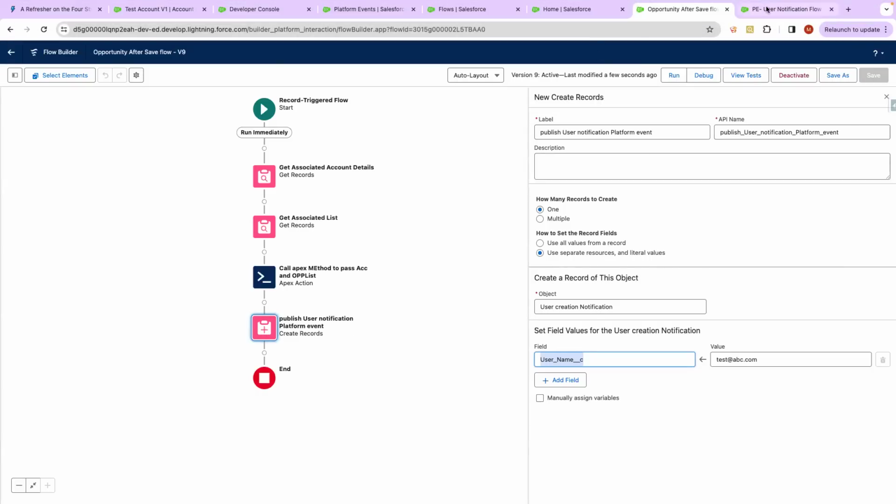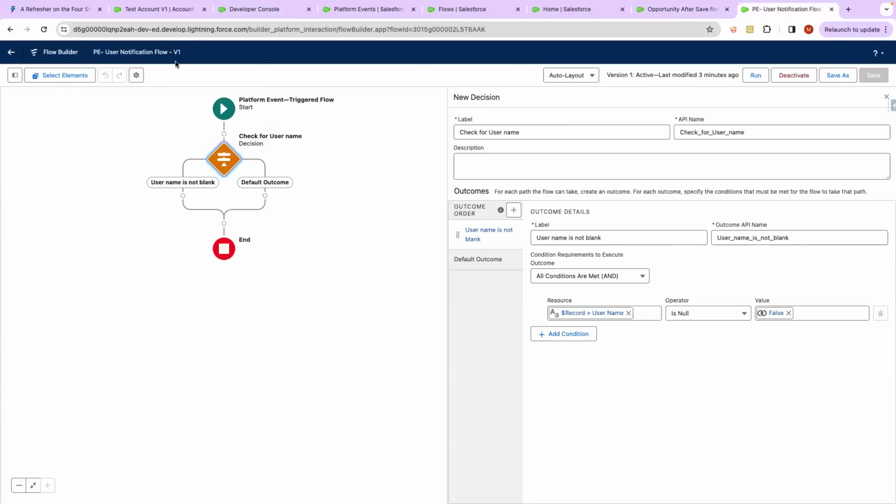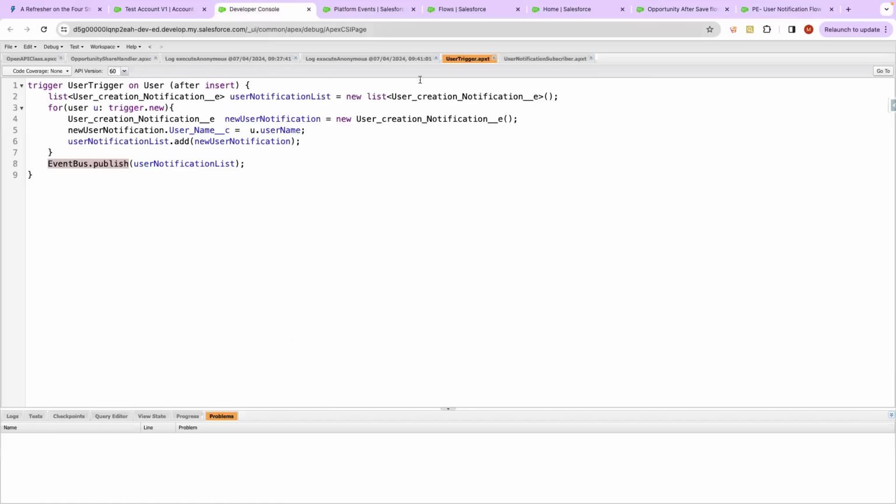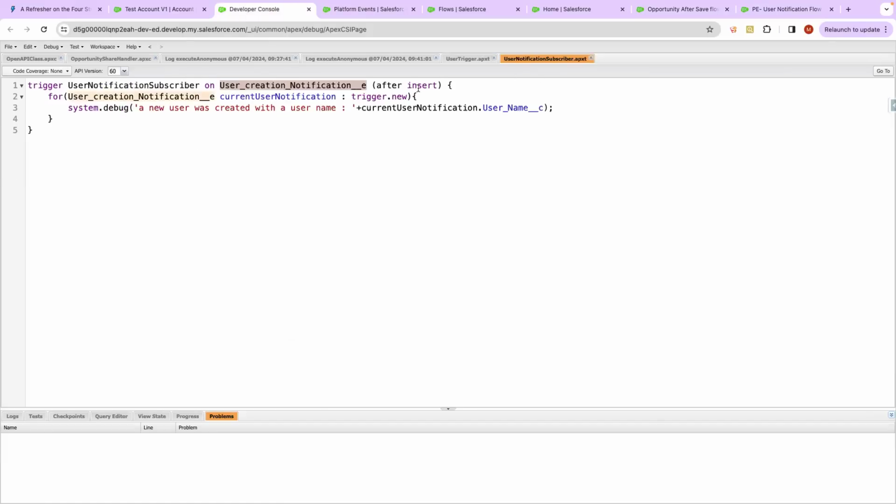How do we subscribe to it? By creating a platform event triggered flow, or via trigger by creating an after insert trigger on that particular platform event. Okay, so this is how you publish it. This is how you subscribe to it. Now you can also publish it via the callout, via the REST API callout, and you can also publish it via the process builder as well. So that is also possible.